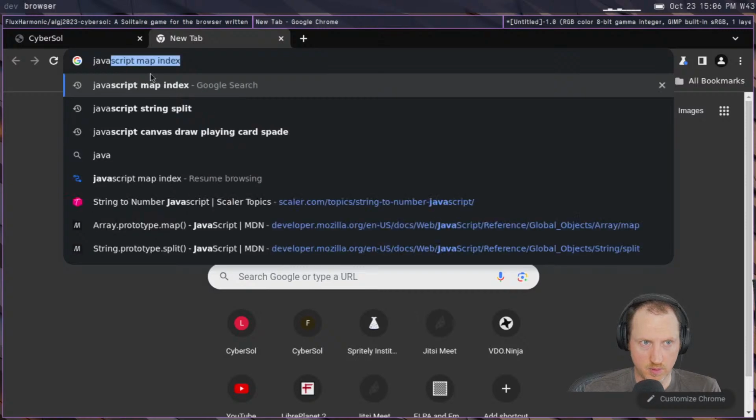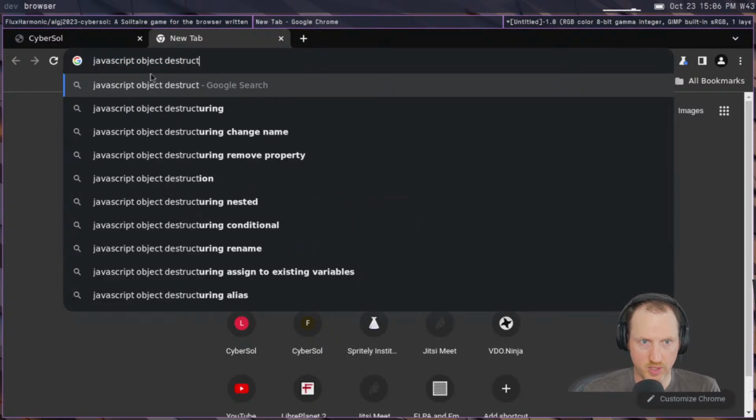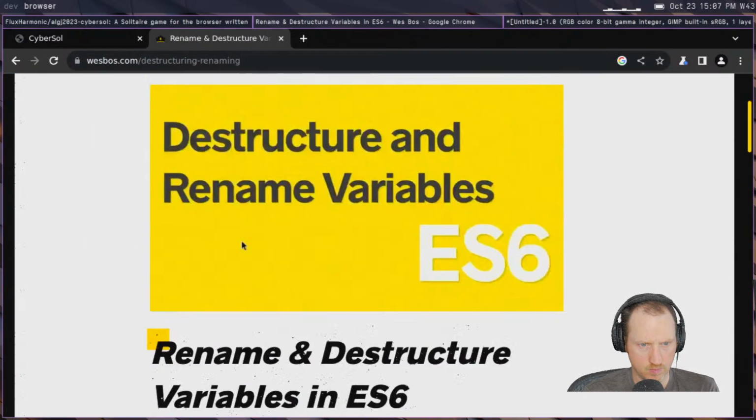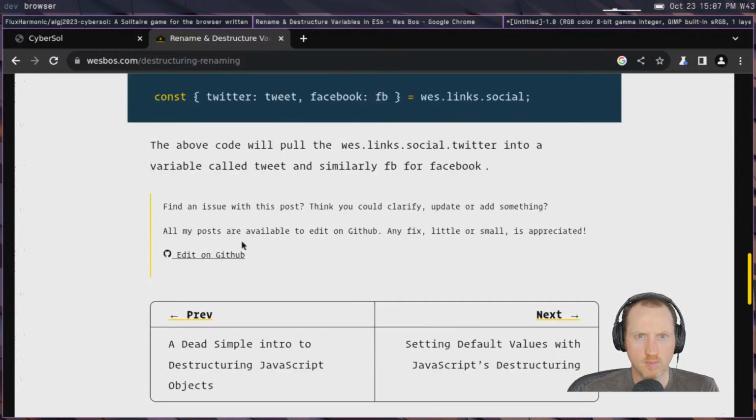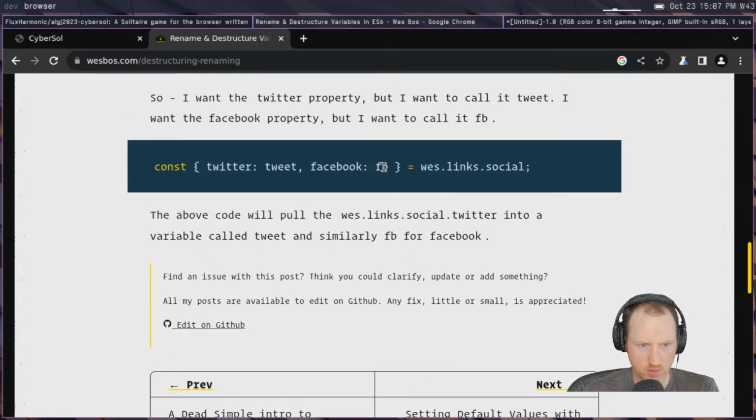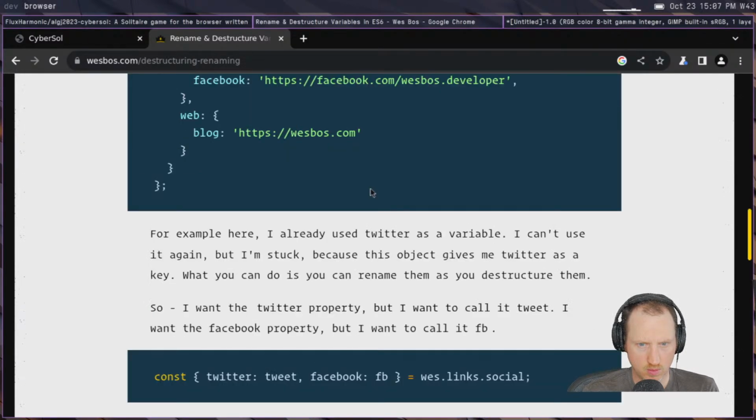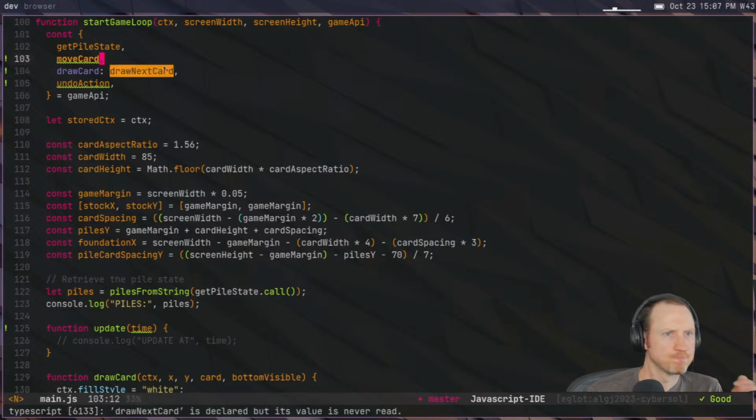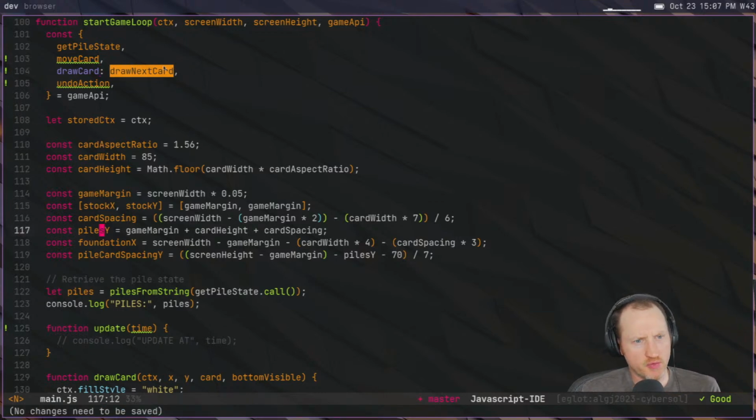JavaScript object destructuring rename. Yeah, is that the original? I'll call it FB. Okay. I think it's backwards. That makes sense. Okay. So now we can call those functions inside of our code. And also there's another thing I wanted to change. I had, let's see, what was it?